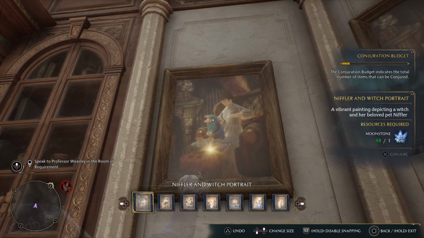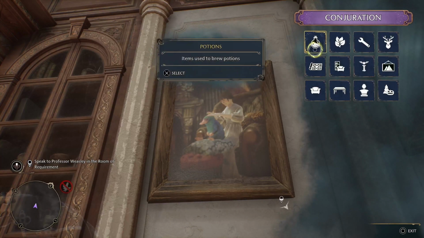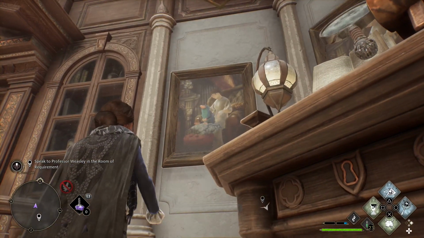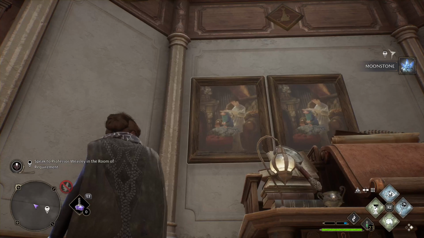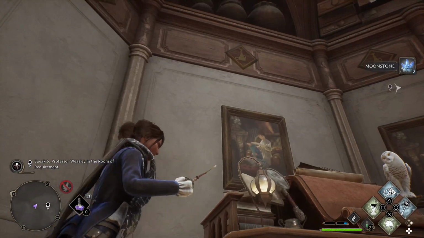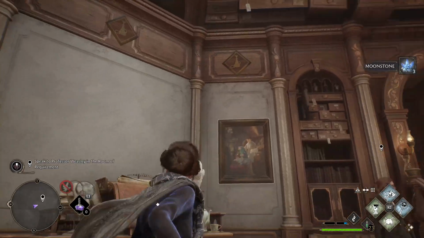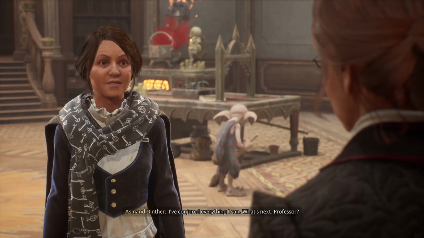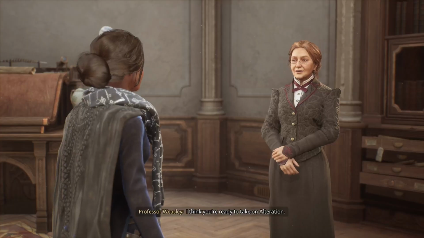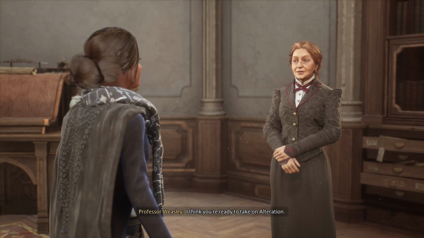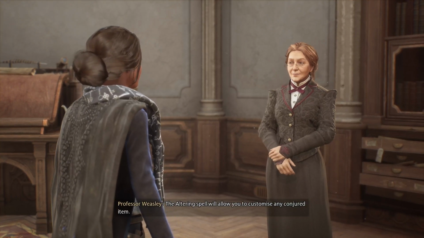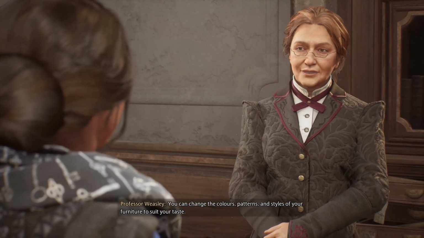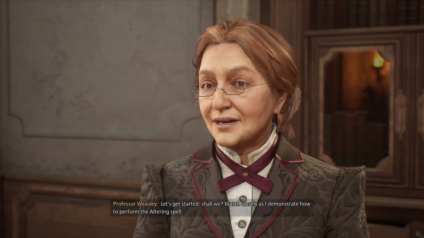Shall we move on? I've conjured everything I can. What's next, Professor? I think you're ready to take on alteration. The altering spell will allow you to customize any conjured item. You can change the colors, patterns, and styles of your furniture to suit your taste. Let's get started, shall we?